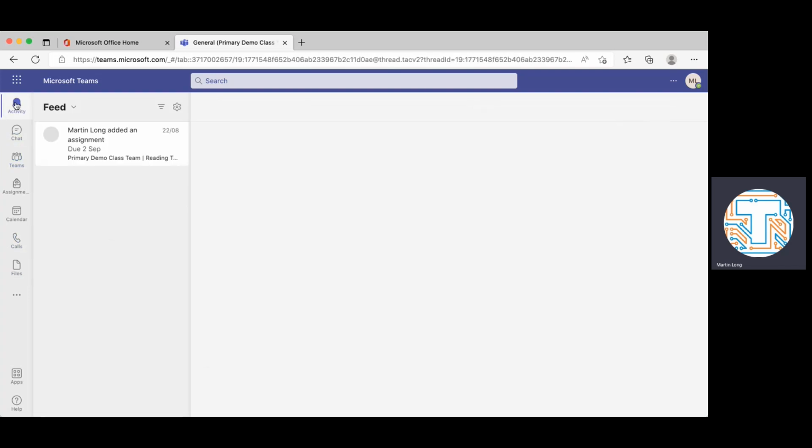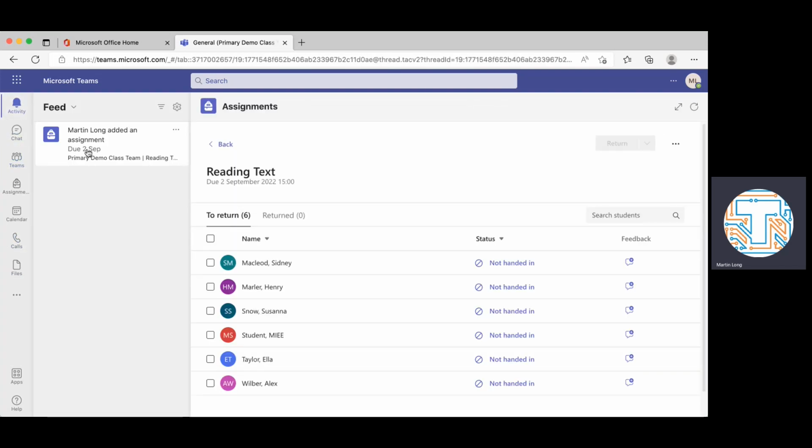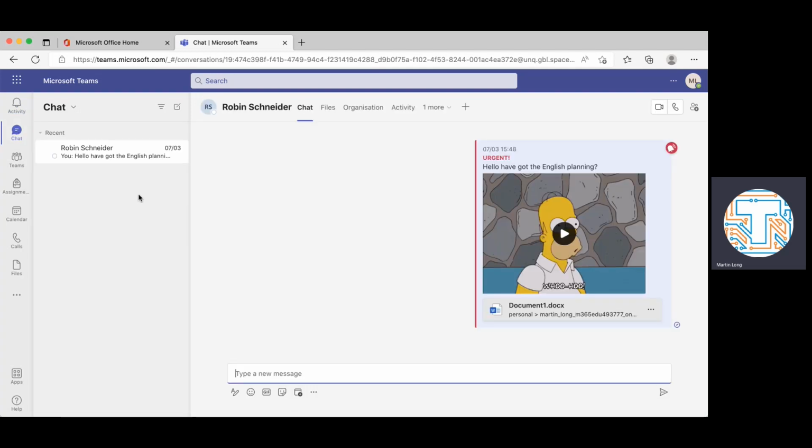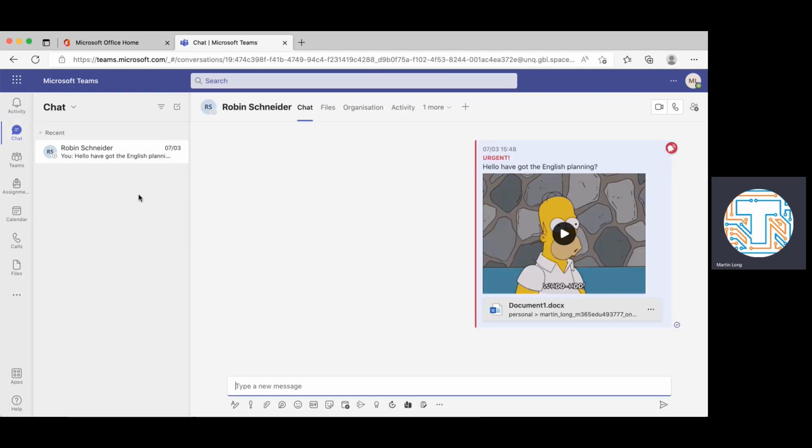So I can always, when I come into Teams, see what activity has been going on. So I can see that there was an assignment recently set in one of my class teams. I could also have private chats with people. So this replaces the need to have separate messaging platforms outside of school. So over here, it could be a discussion about an urgent planning document, telling someone that they urgently need to get that planning sorted for another pupil or a student.